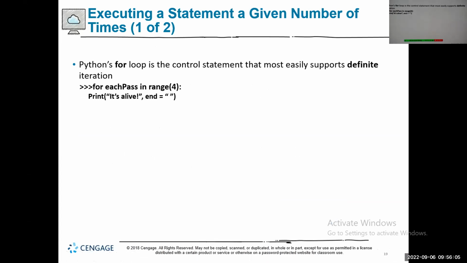Okay, so in Python, if you want to run a definite loop, that means you know for sure how many times you run. It's very simple when you run with a definite loop. You use a for statement here, right?